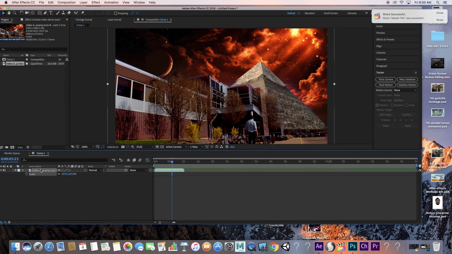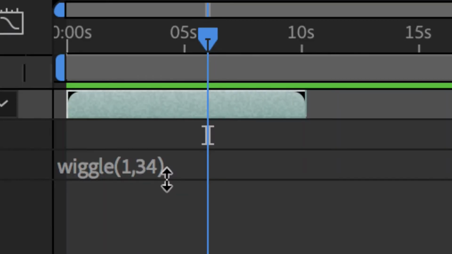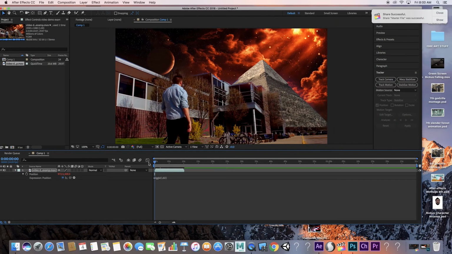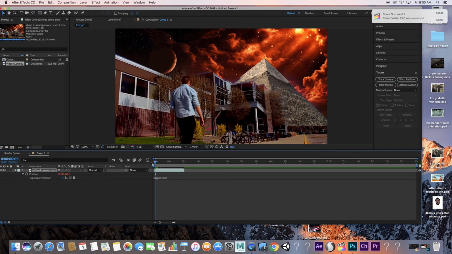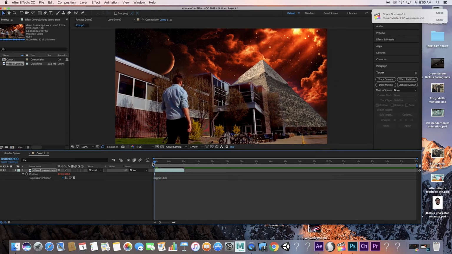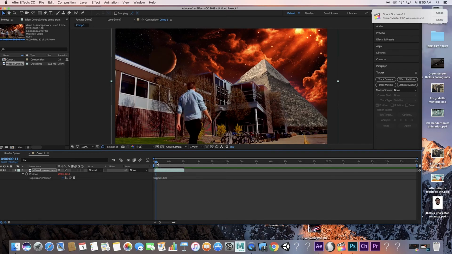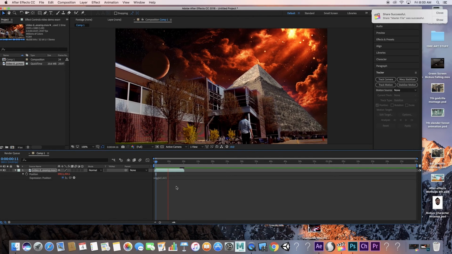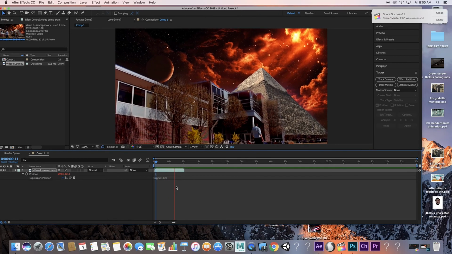You could go and play with your expressions for the wiggle. So if you type in, maybe instead of 1, 34, going to 8, 2, let's see what that looks like. There we go. So a little bit more shake to it. But again, I'm just adding a little bit more to that reality.